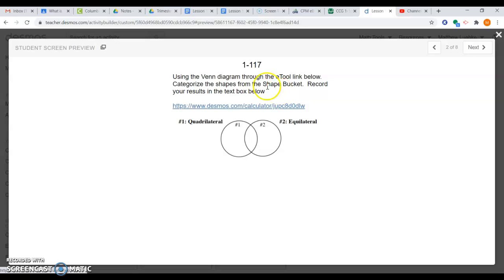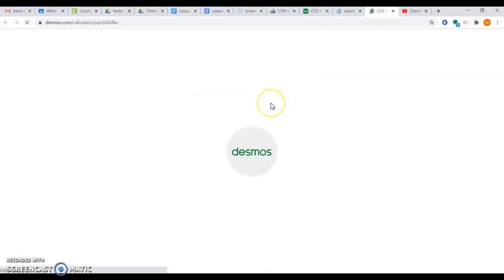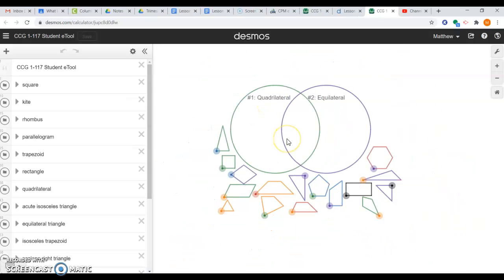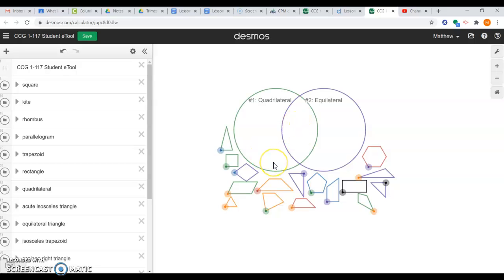We are going to open up the Desmos eTool and sort our shapes into the correct Venn diagram. One circle is quadrilateral, one is equilateral, and everything where they overlap goes in between. So if it's an equilateral quadrilateral, like a square, it goes in the middle. If it's just a quadrilateral, meaning a four-sided shape, such as this trapezoid, it goes on the left.